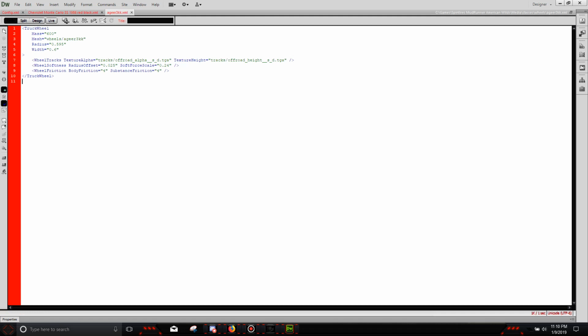The width and radius really don't do much as far as visuals in the game. If you were to increase the width number, all it does is make the track on the dirt look bigger. It doesn't make the tire look bigger. So it really doesn't do much. You have to alter the actual graphics file in order for the tires to be, you know, if you wanted to make wide tires and stuff like that.